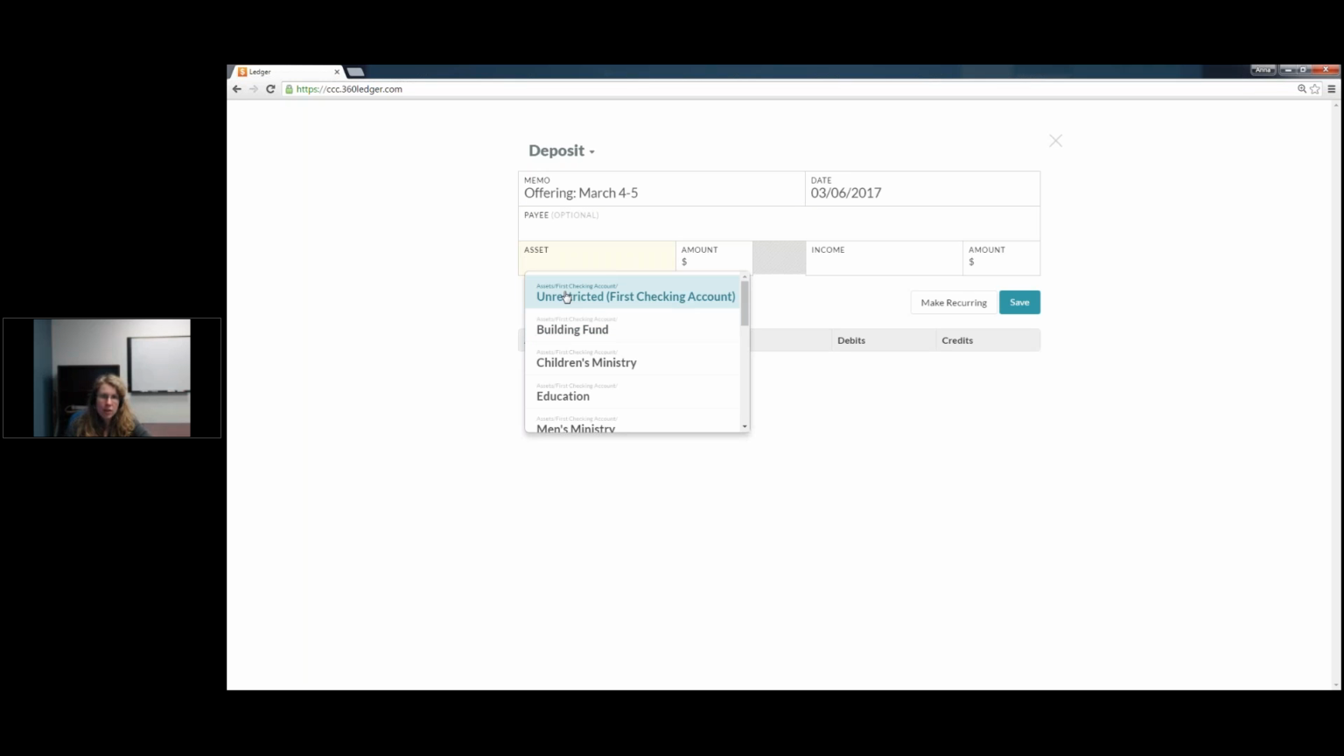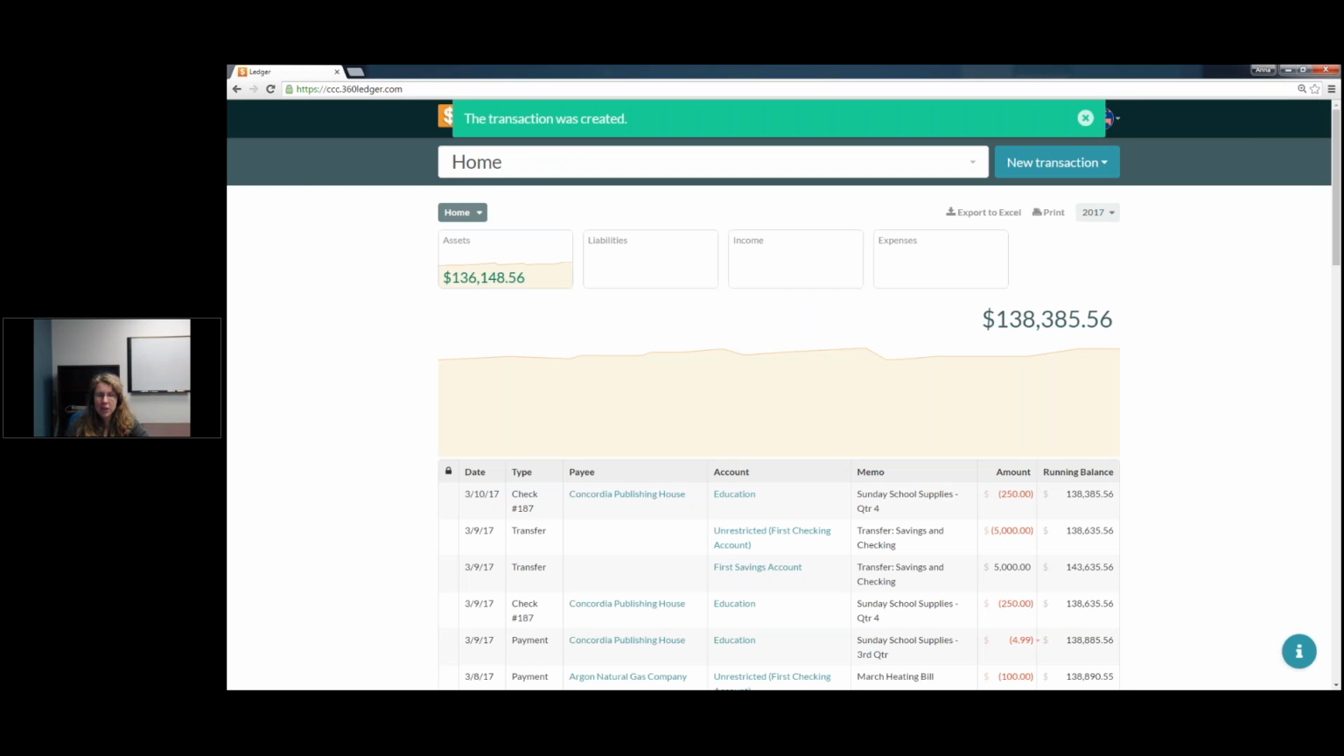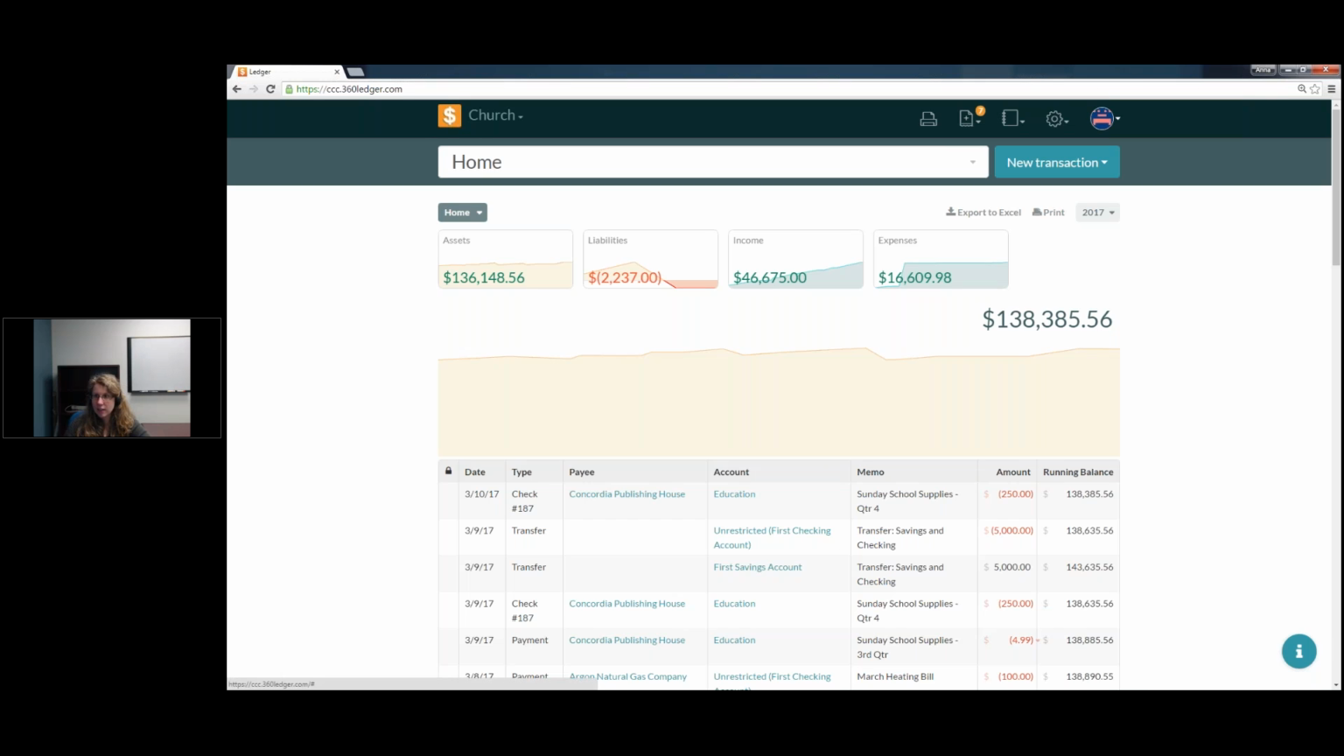Okay, then you enter your asset and income account. So I'm going to say this was a deposit into my church checking account, and then I'm applying it to the general fund. That's where the income is going through. If I wanted to make this recurring, I could click on that button here, but since we did that already, I'm not going to do that right now. And I can just click Save. Again, you'll always get this message that lets you know your transaction was created. And then I can close out here. And then you'll see down here it has a record of all my transactions.